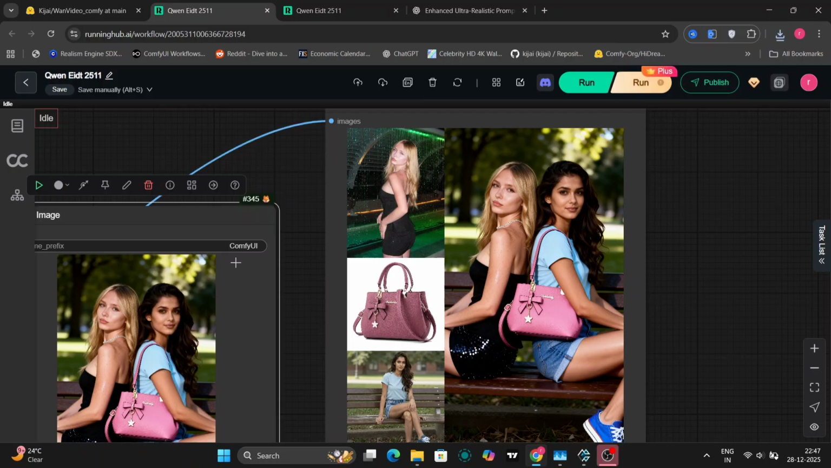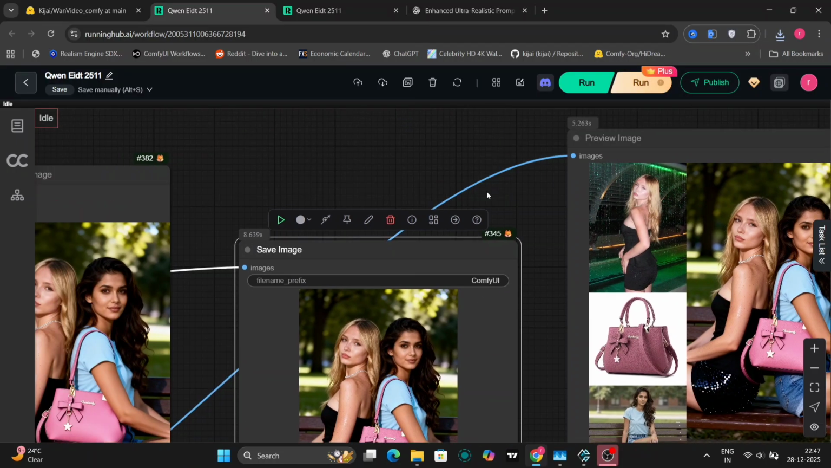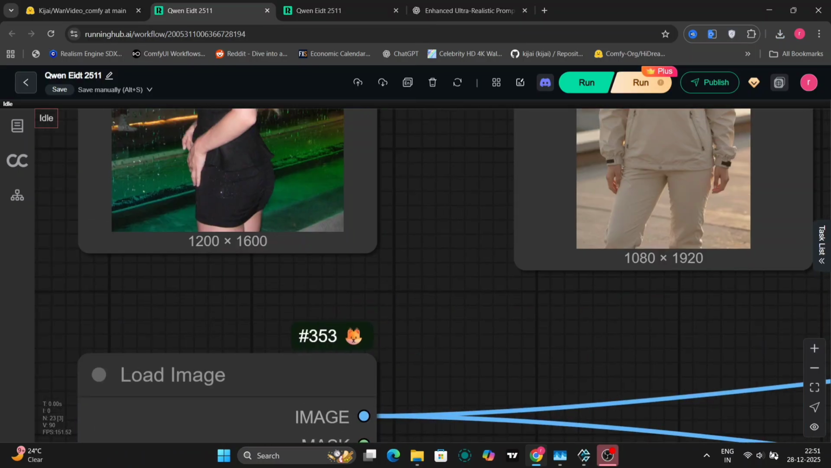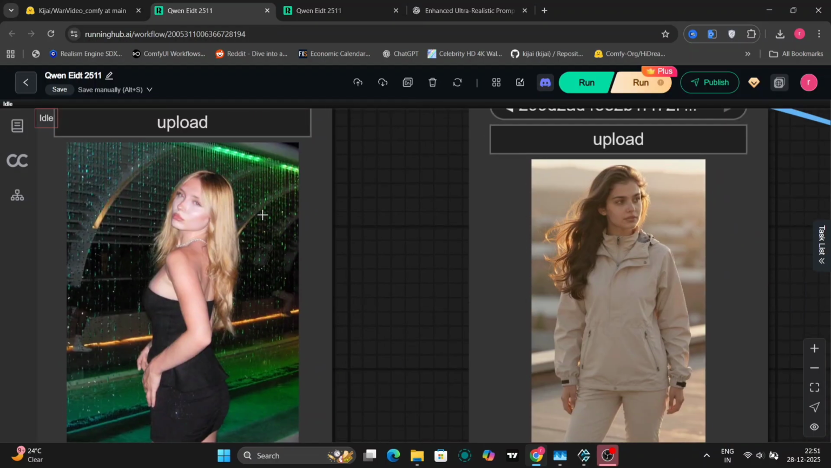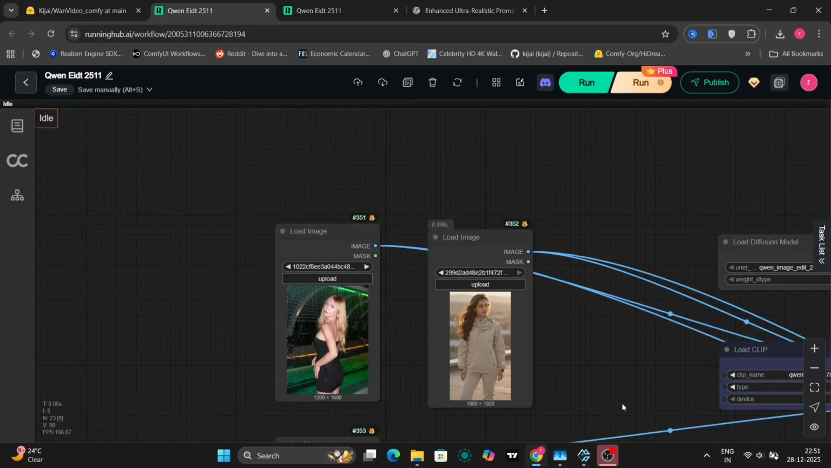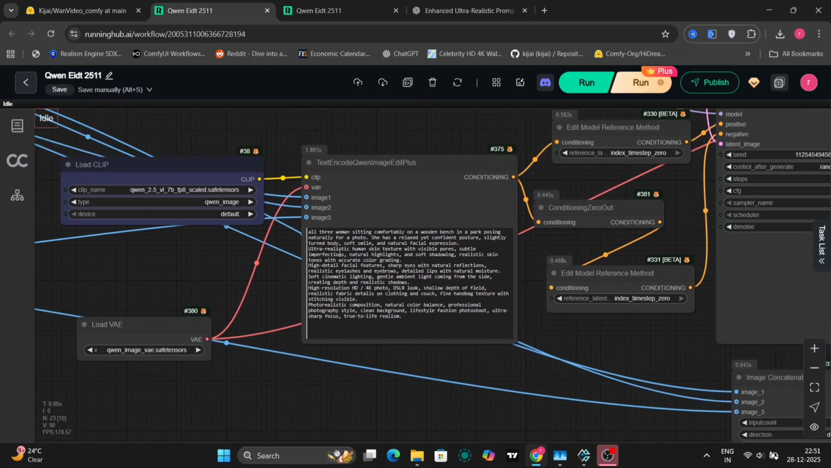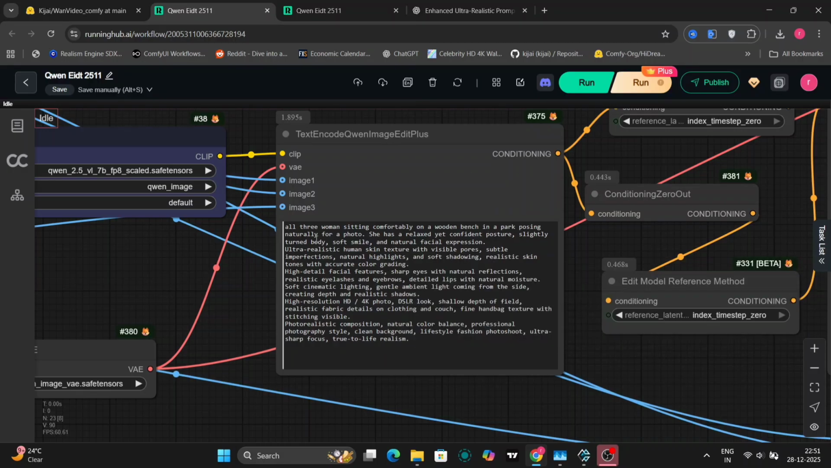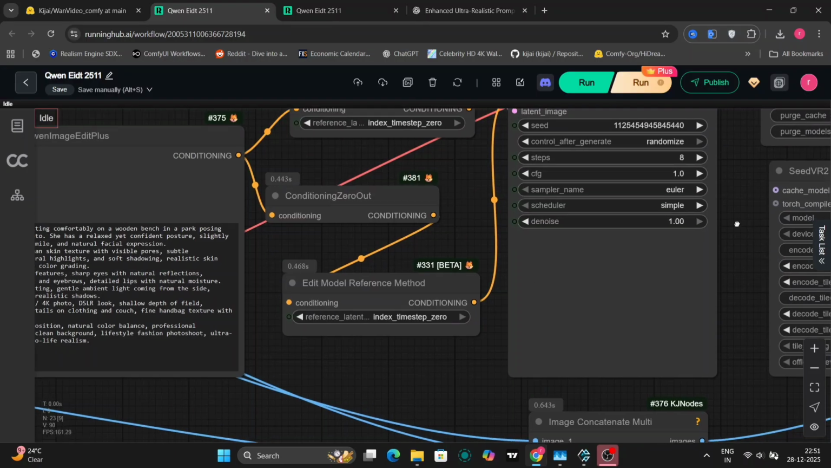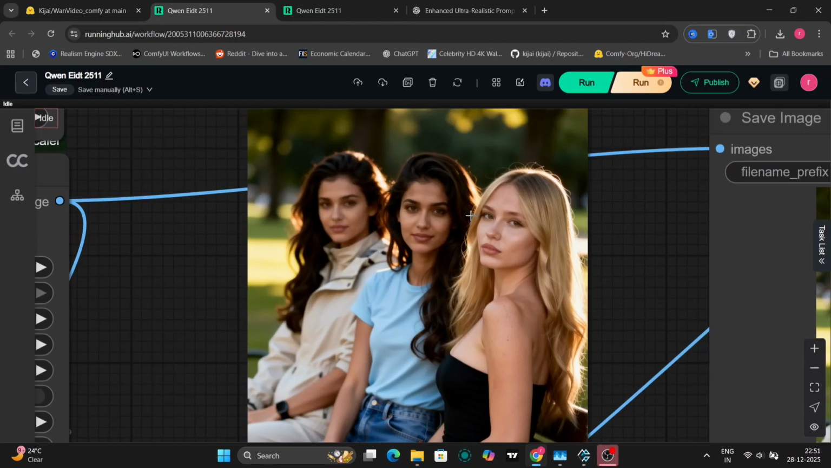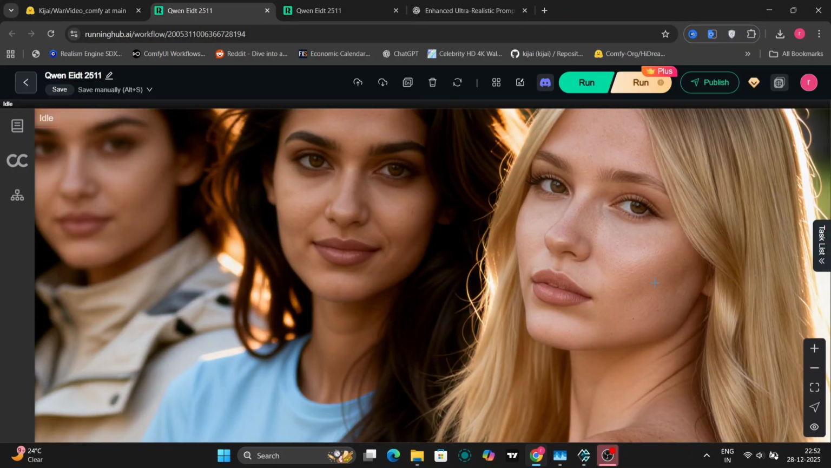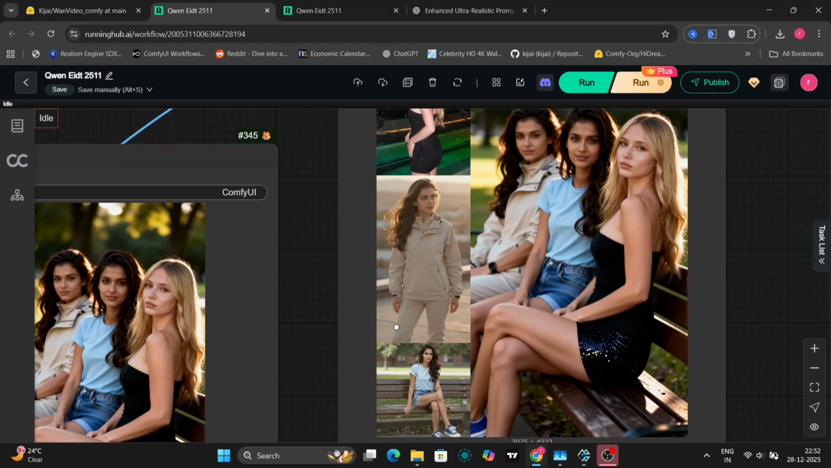Now, let's push it further and try three women. In the older version, three-person edits were basically unusable. Everything looked artificial, and you couldn't even recognize the faces properly. Here, I'm using Euler Simple, 8 steps, and keeping everything else the same. And as you can see, the results are actually decent. It's not perfect, but the faces are pretty close, and identity is mostly preserved.